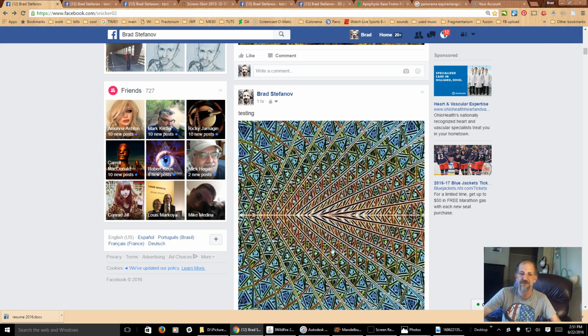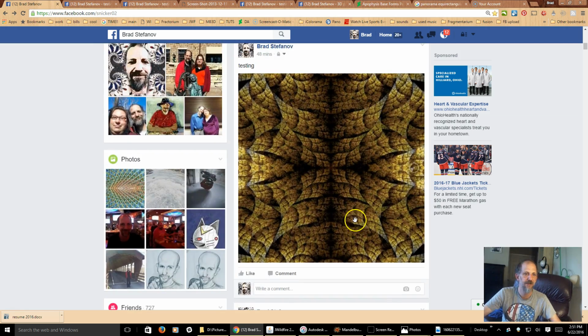And that is basically how you make 3D seamless, non-squish fractals with JWildfire.